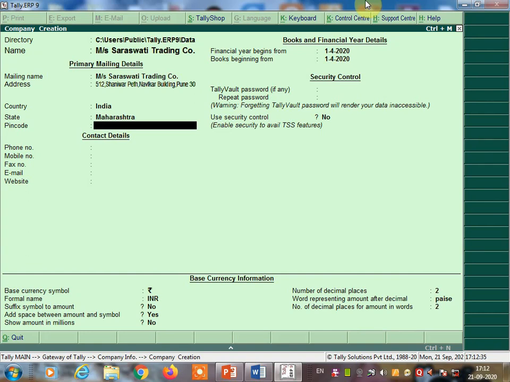Then you have to enter the pin code of the company. So the pin code of the company we can enter 40012. Then contact details, phone number. If the company has a phone number, you have to enter the phone number, otherwise a mobile number you can enter. So here you can enter the phone number. So like this. Then the mobile number of the company.